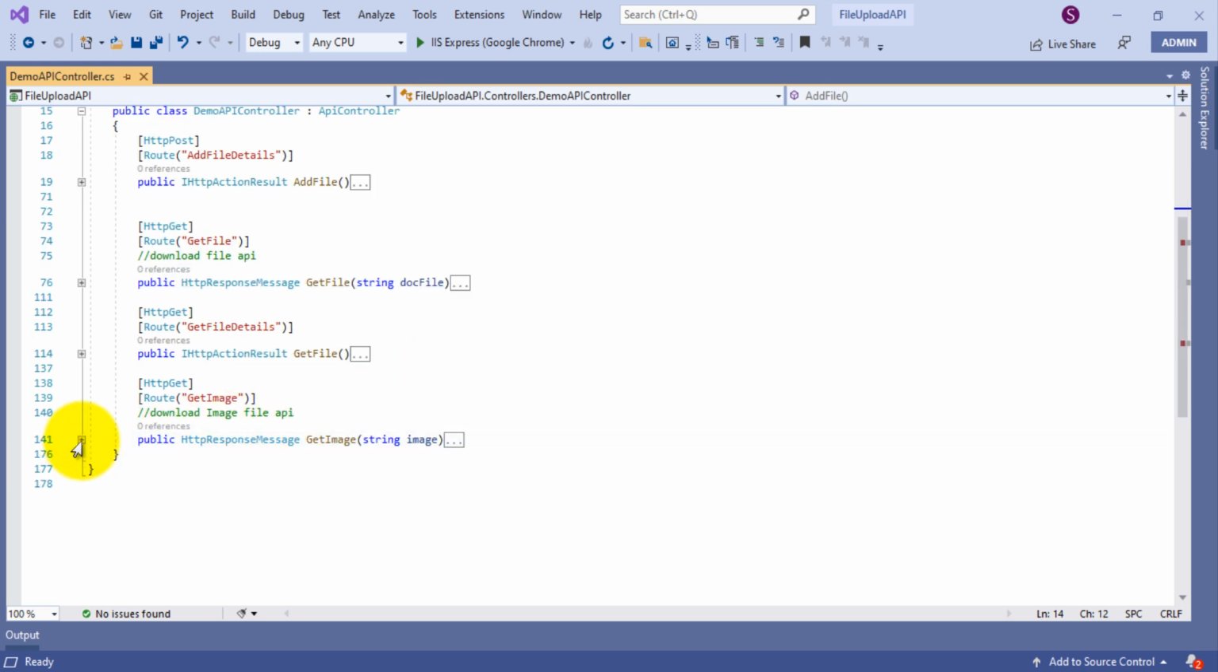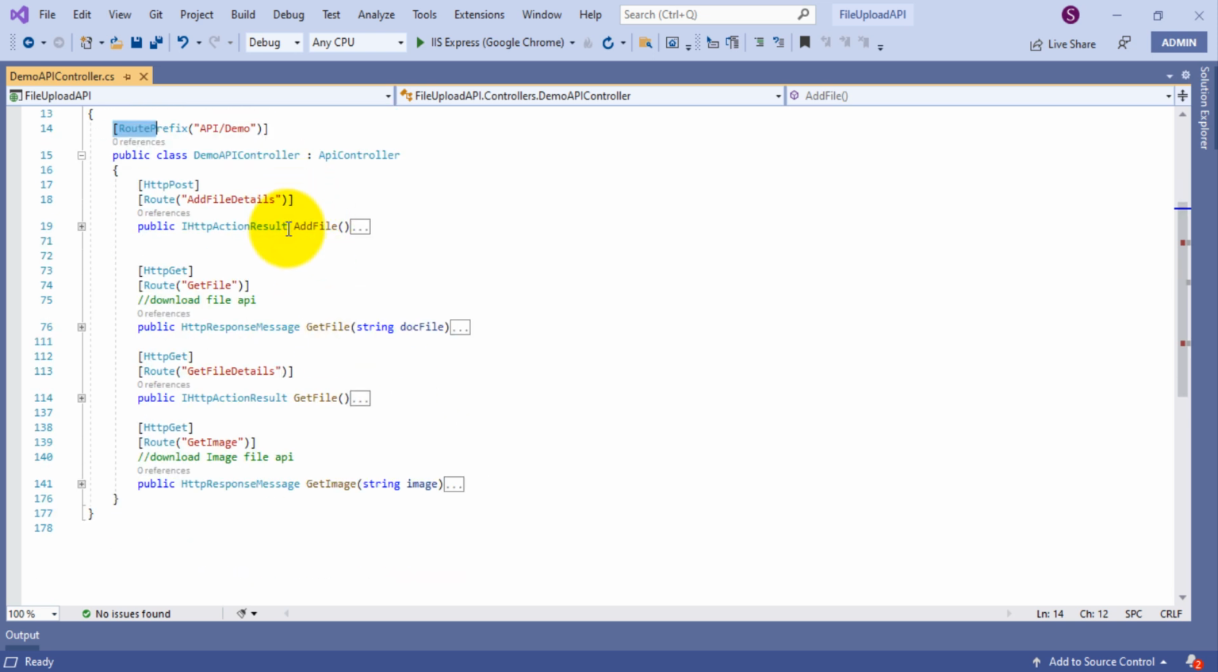The add file endpoint is for uploading a new image or word file into your database. And get file is for when we click on a specific link of an image or word file, it will be downloaded to your server. So that is for downloading the file.